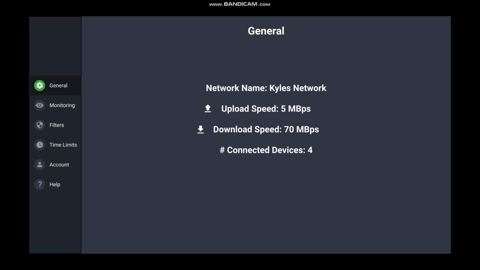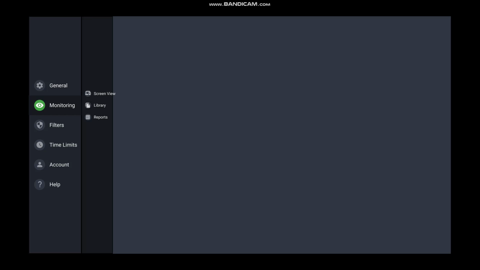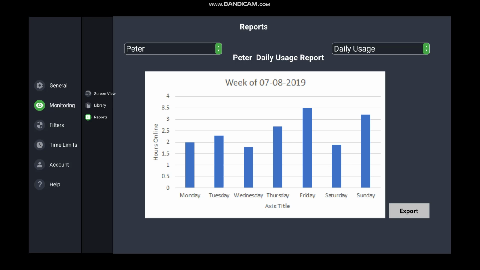So the first functionality I'm going to demonstrate is under the monitoring tab. And under monitoring, you have a few options. Reports lets you look at your children's internet usage in the past, and you can see how they've been using it. So in this case, we're looking at Peter's daily usage report, and it just shows how much internet he used every day during this most recent week.